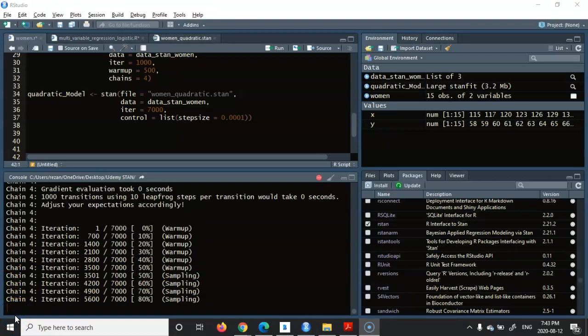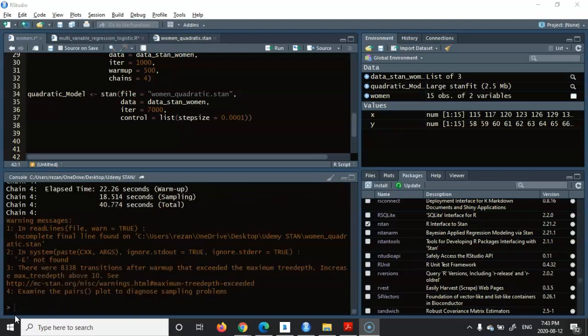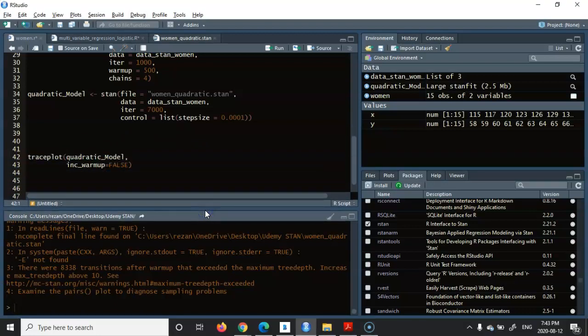Okay, now we are getting almost to the end of the iterations on chain number 4, and now this is processed. We can ignore this warning message because it has nothing to do with the model we just created. The model is now created, and we are ready to see if it has converged after tuning the step size parameter on our parameter space.